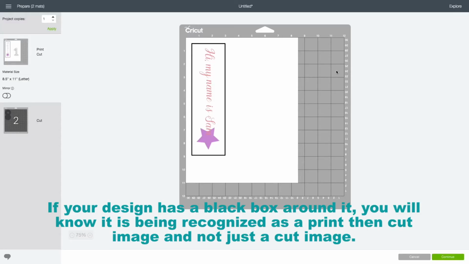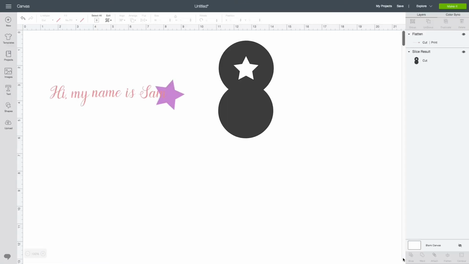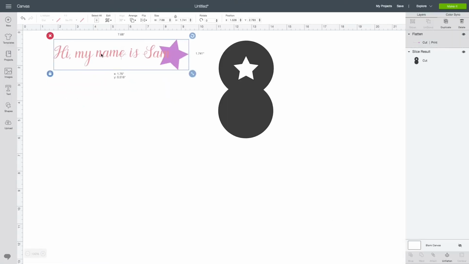So as you can see here, this is what a print and cut image looks like. You send it to your printer once, I'm not going to show you that right now, but you click continue and it would send to the printer. Then you have those black registration marks that the Cricut would know to cut it out on.